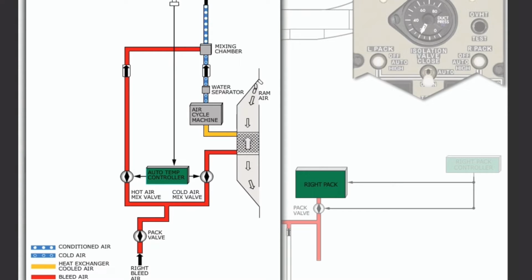After leaving the air cycle machine, the air is sent through a water separator before mixing with bleed air to obtain a specific temperature. Finally, cooled air leaves the pack and flows to the mix manifold.